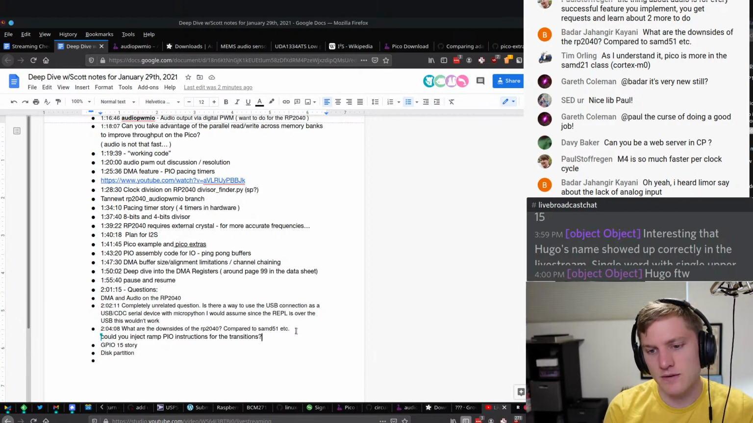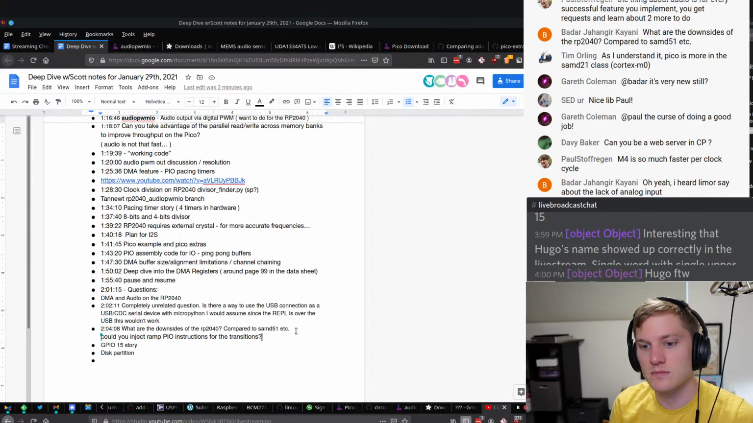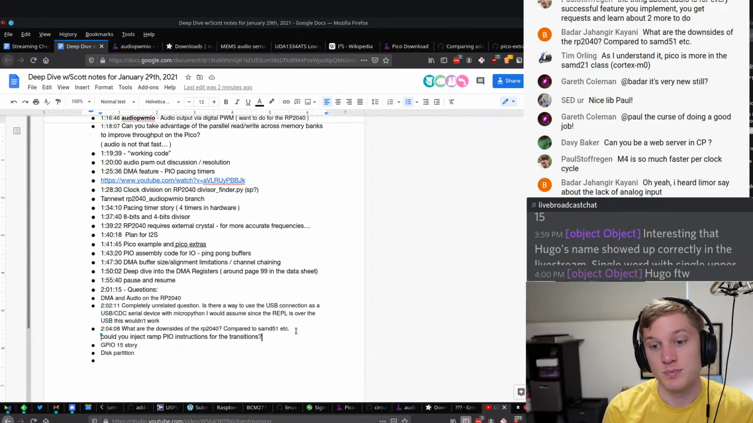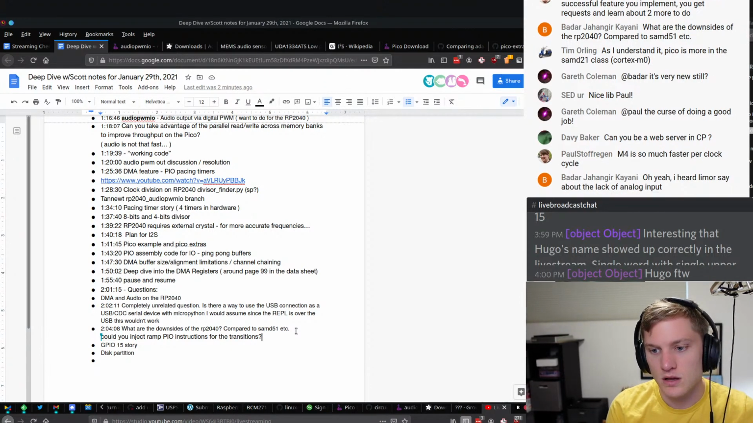Yeah, Paul says M4 is so much faster per clock cycle. Yeah, M4s are significantly faster than M0s. But of course, you have 2 M0s on the RP2040. We don't use that in CircuitPython, but you could do it.